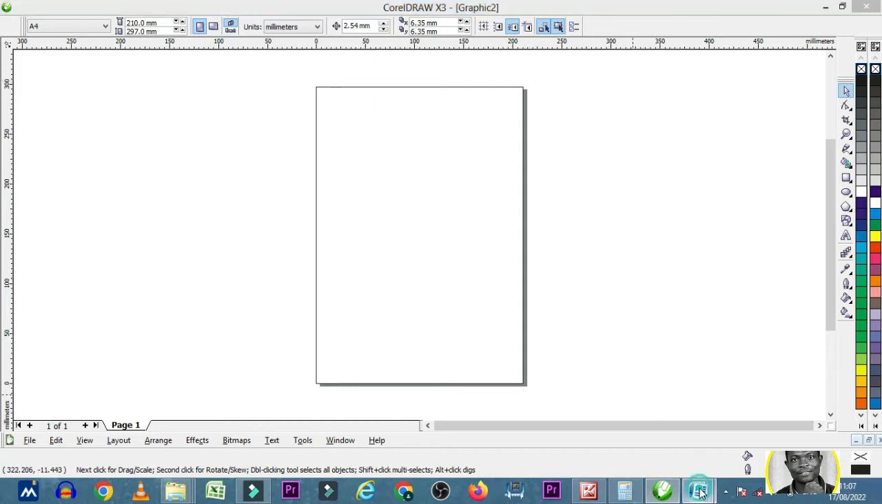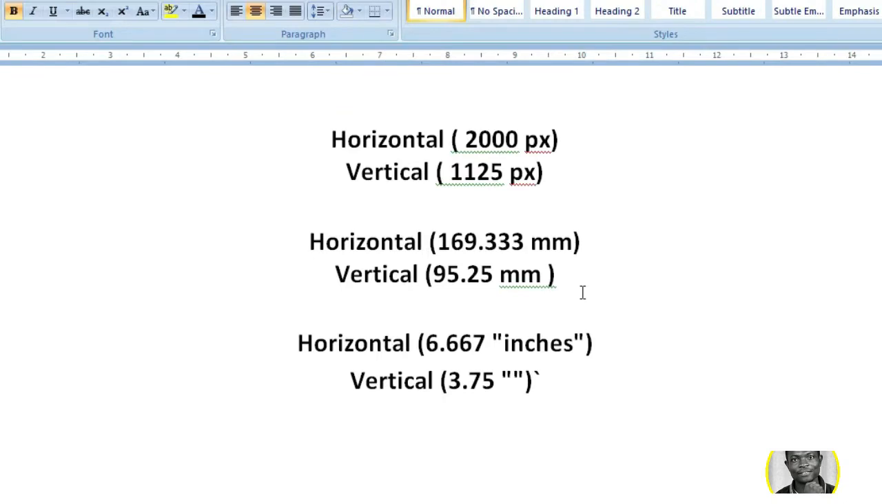Here it is, I've already written it down. In pixels, it is 2000 by 1125 pixel size. In millimeters, it is 169.333 by 95.25, and in inches, it is 6.667 by 3.75.